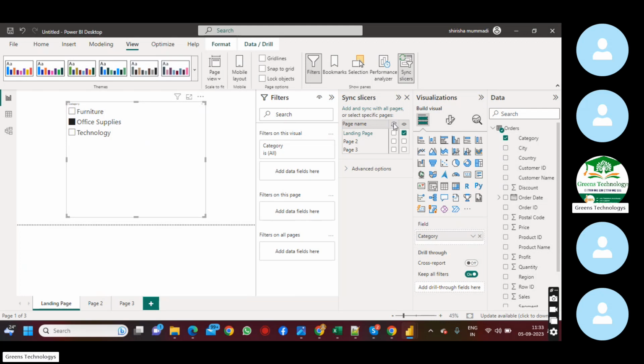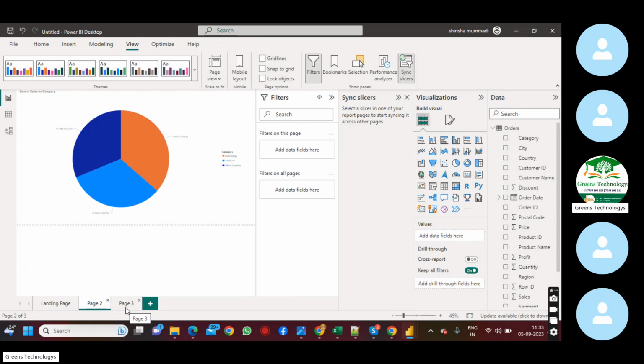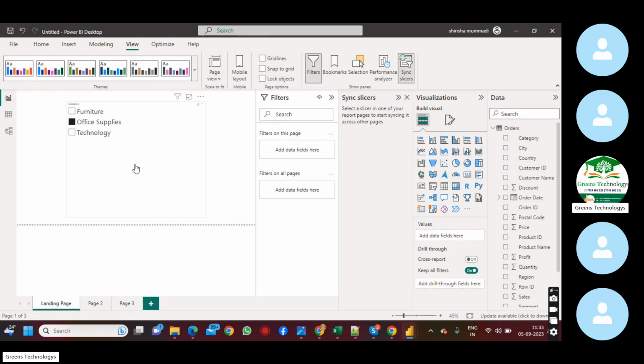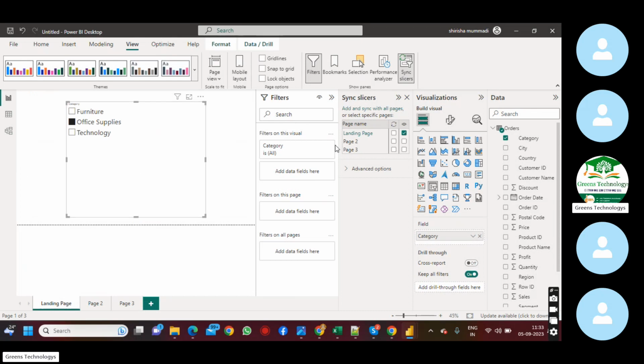But here we can find two options. One is refresh and the second one is display. I want to display the same slicer in page 2 and page 3 also. For that, we can go for the second option, to display the same slicer in other pages also.